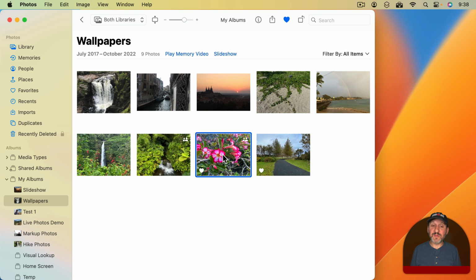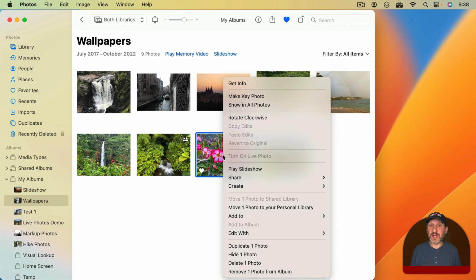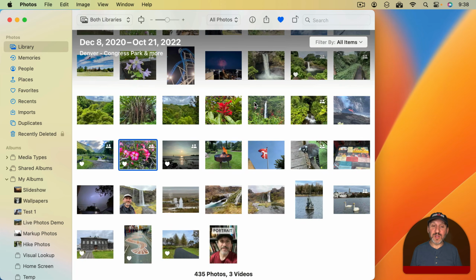So if I select this photo here and control click it, right click it, or two finger click on a trackpad and show in all photos, I could see right here I just have it once in my library. Albums allow you to organize things so you can have the same one photo in multiple albums. So for instance, this could be in an album for my trip to Hawaii, but also in an album I make of beautiful flower photos.